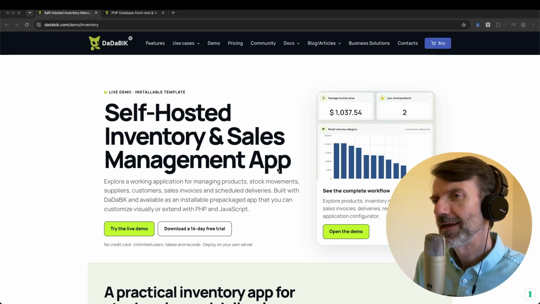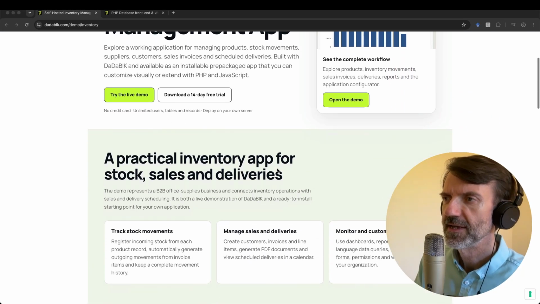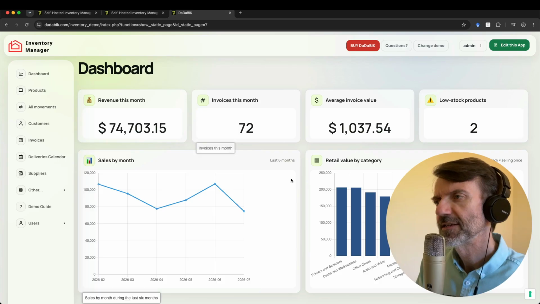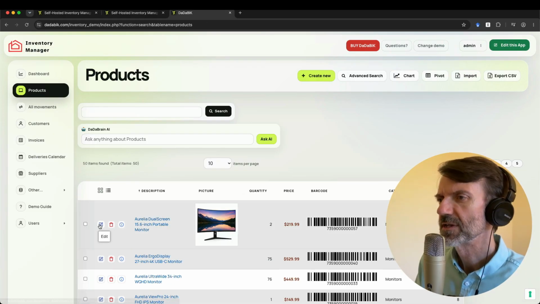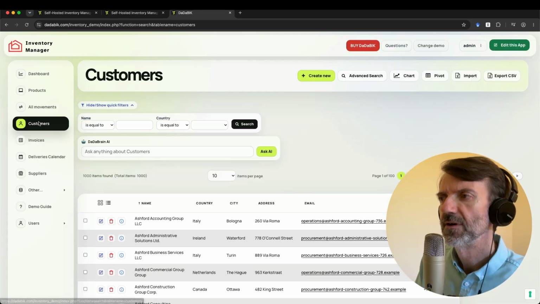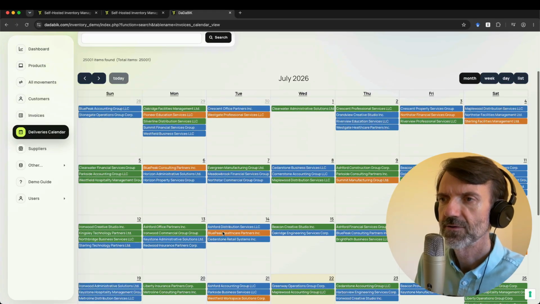Hi, today I want to show you a new DaDaBIK demo, an inventory and sales management application. You can try it online, but you can also install it as a template on your own server, hosting, or even locally on your computer.